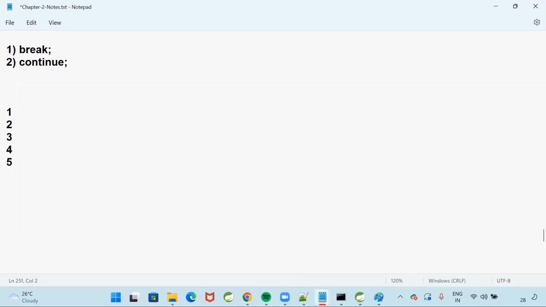What is the difference between break and continue? Break means come out. You are roaming inside that room, bye, come out. That means break statement. What is the meaning of continue? Skip only one iteration, then continue.